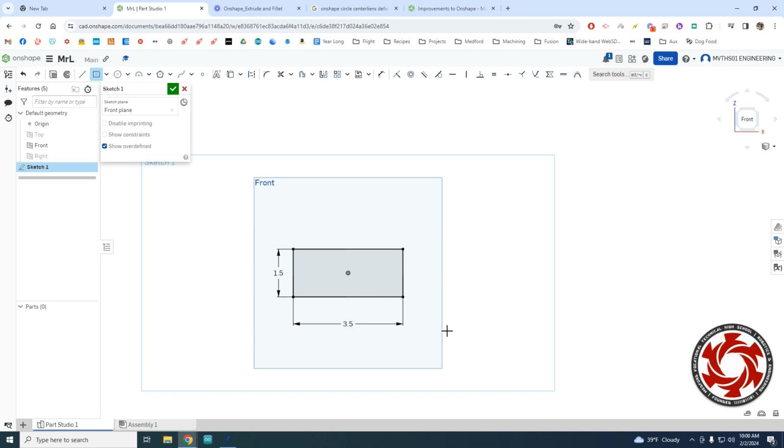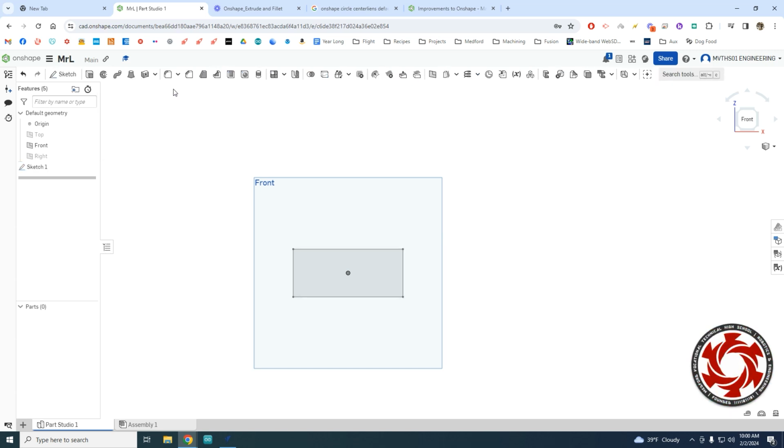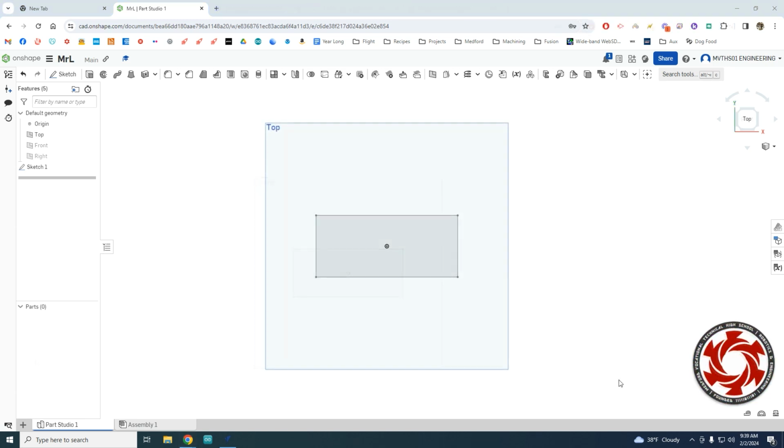Now we can go ahead and turn this into a 3D shape. Before we do that, just make sure we click the green check mark, and then we can move on to the next step. Okay, so we've got our rectangle. Now we're ready to turn this 2D object into an actual 3D object.